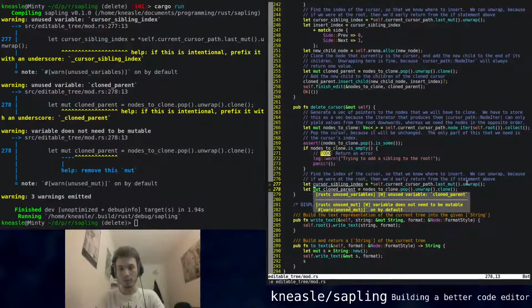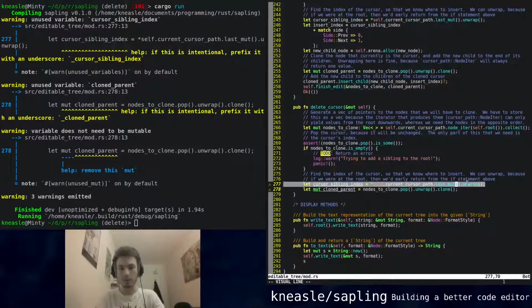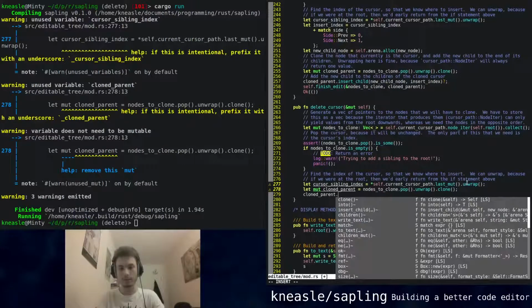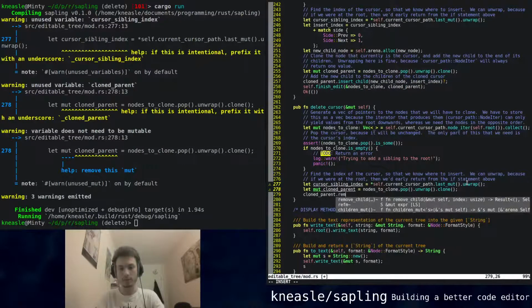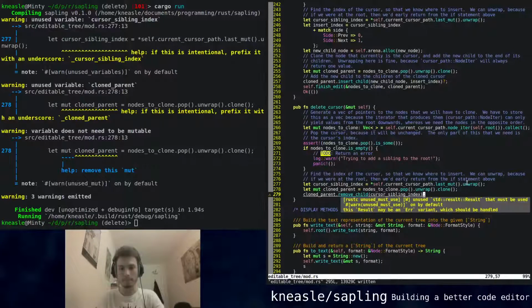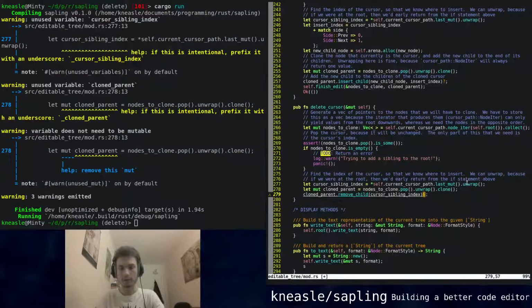What we've got now is we've cloned the parent. We know which index the sibling is on. So now we want to delete it. So we say clone parent dot remove child and then at the cursor sibling index. And we have to use this. So we're going to just return.